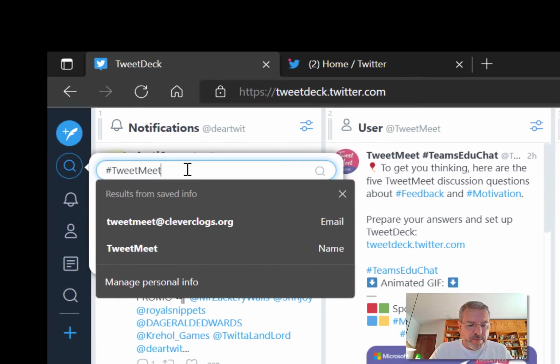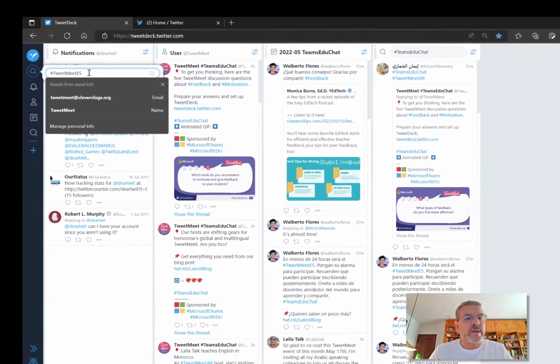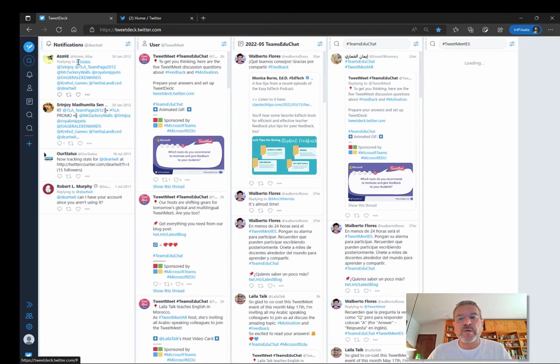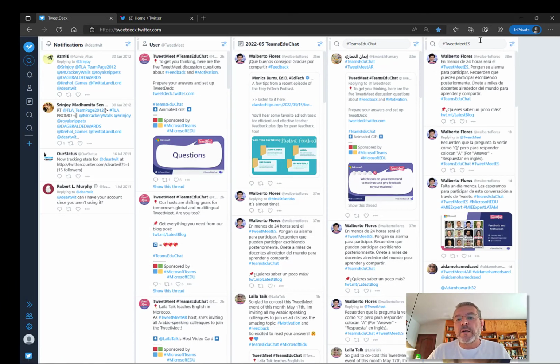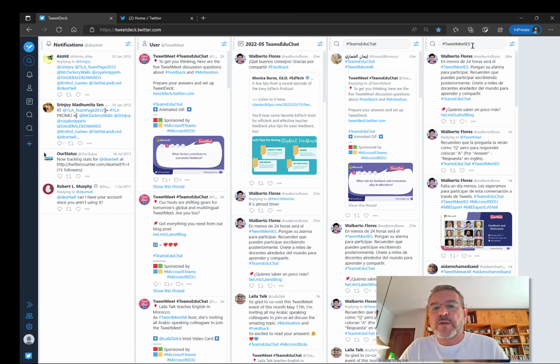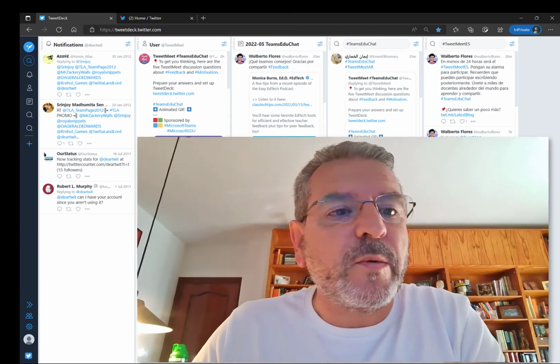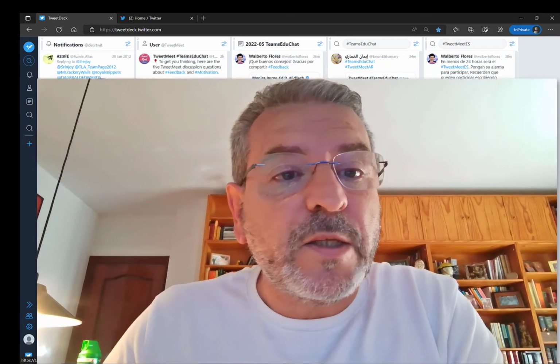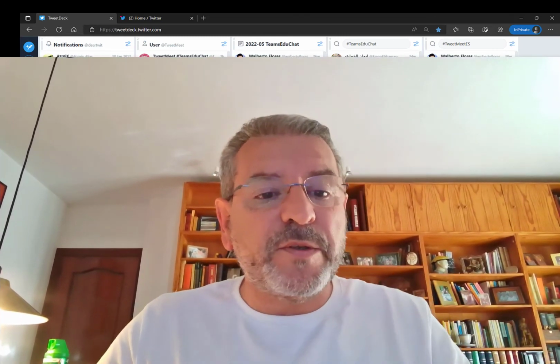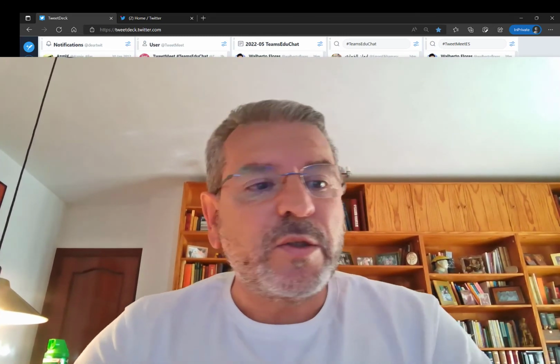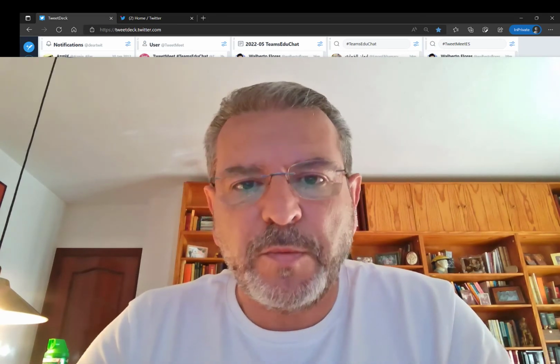the language track. For example, ES, if it's Spanish, or AR for Arabic, PL for Polish, or any other language track that we are running that month. It's a very good method to keep track of all the tweets in that language. And that's all. That's how we have set our TweetDeck to monitor TeamsEduChat TweetMeet.